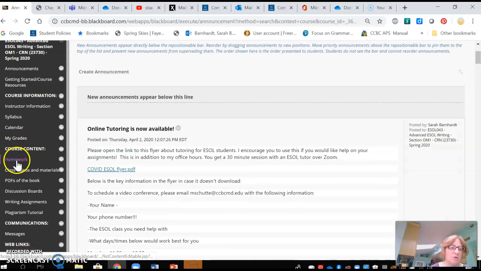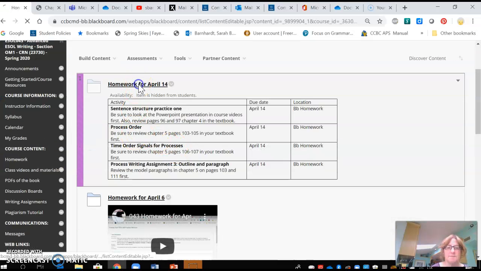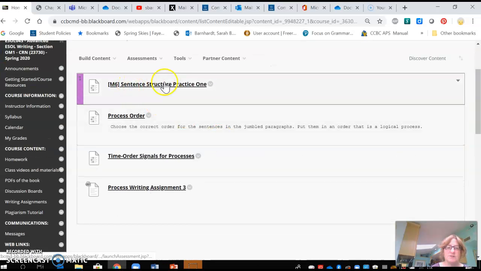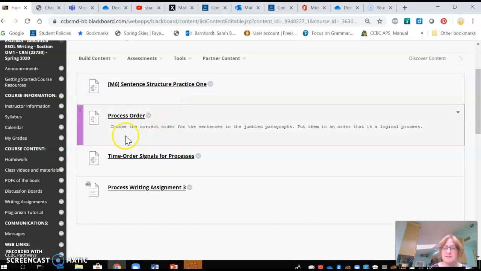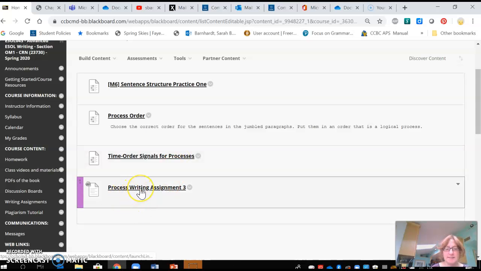So let's look at the homework. I'm going to come over here, and I have the homework here. And so you have a quiz on sentence structure practice. You'll have to correct the sentences. Process order, you'll have to put the sentences in a logical order. And time order signals for processes. And then you're writing assignment 3. Let's look at what it is.